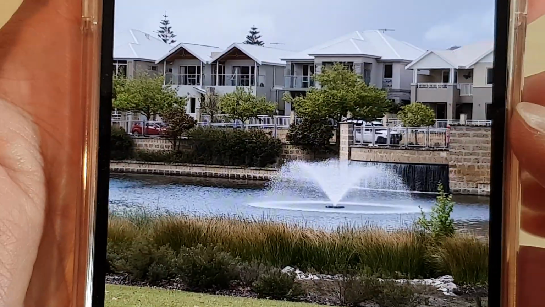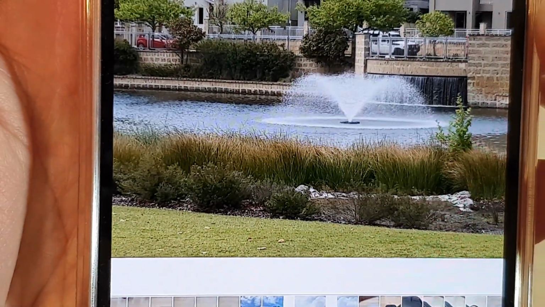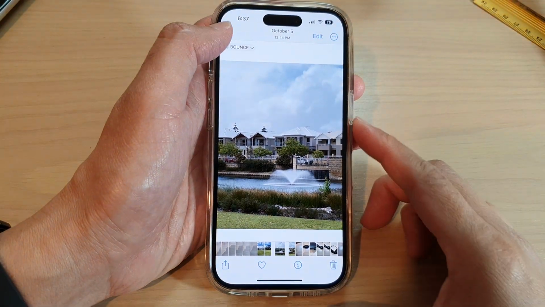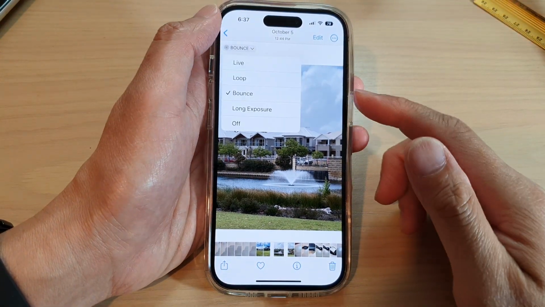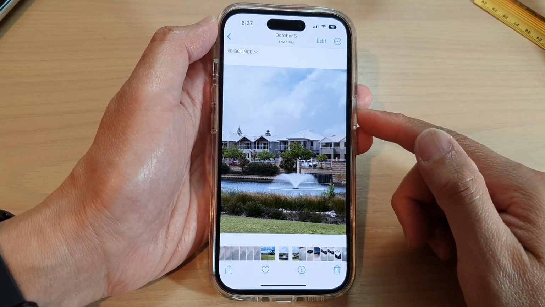So you can see the watch here. It goes forward and then reverse backward. And there is the leaf down here at the bottom. It will roll forward and then backward. So that is how you can create a bouncing video from the picture on the iPhone 14 series.